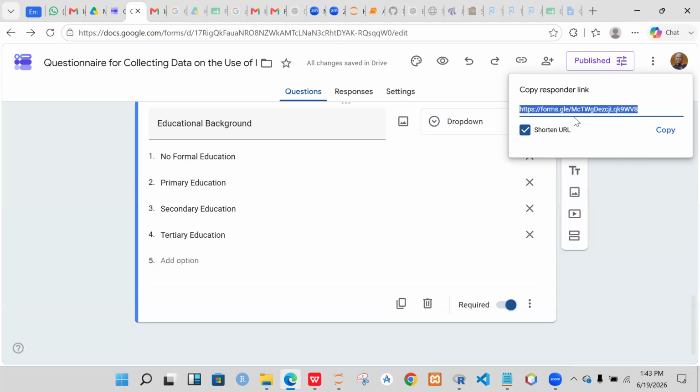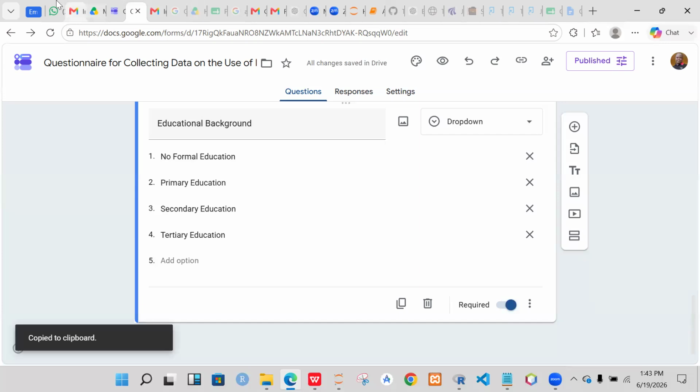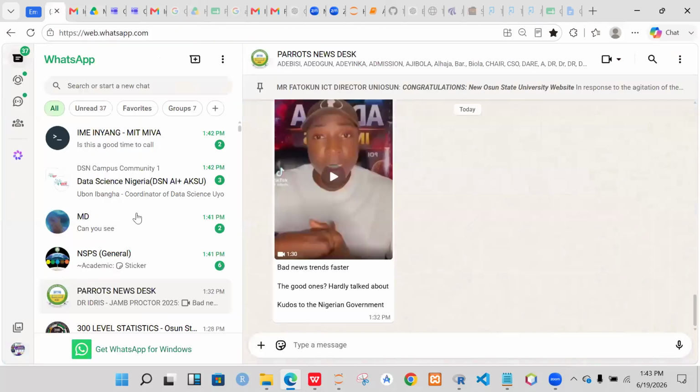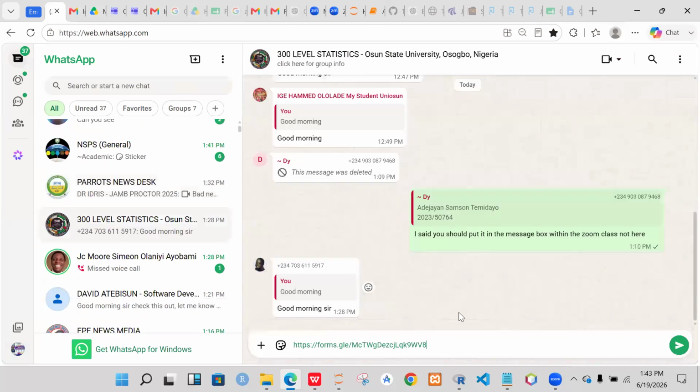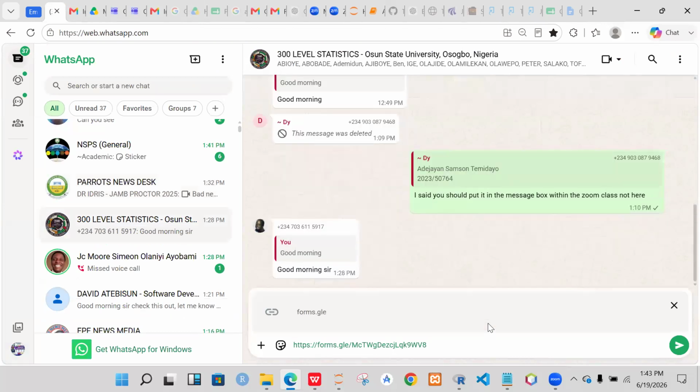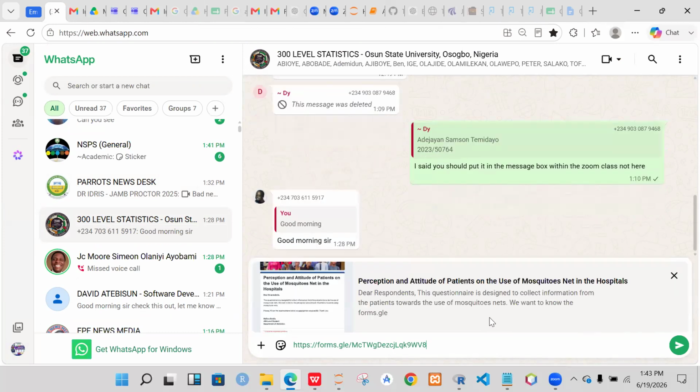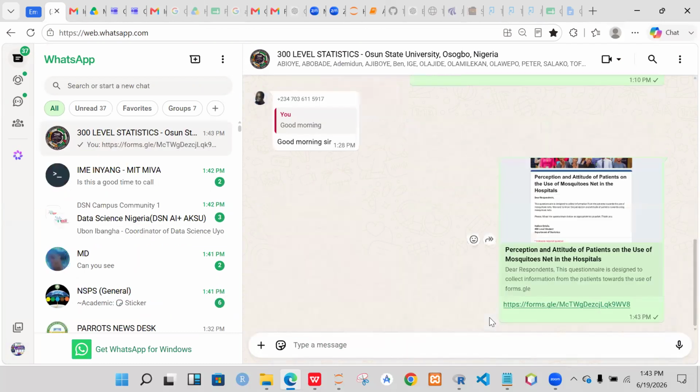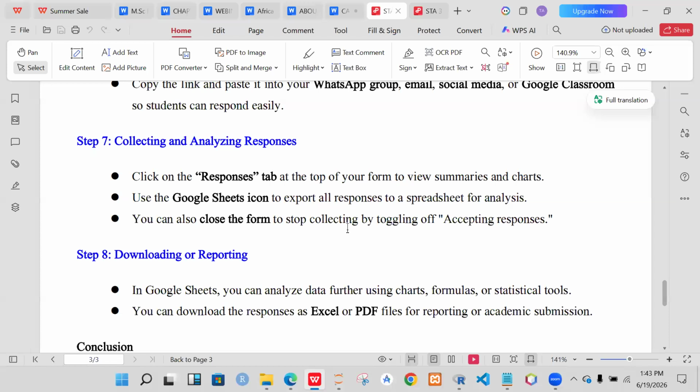Can you see that it's shortened now? So from there, you can now copy. When you now copy, you can now go to WhatsApp. We can now post the question on the WhatsApp group. This is a sample of the question we designed. So can you now see? So all of you now should go to the question and go and fill it up. Go and fill the question so that I can have some results.